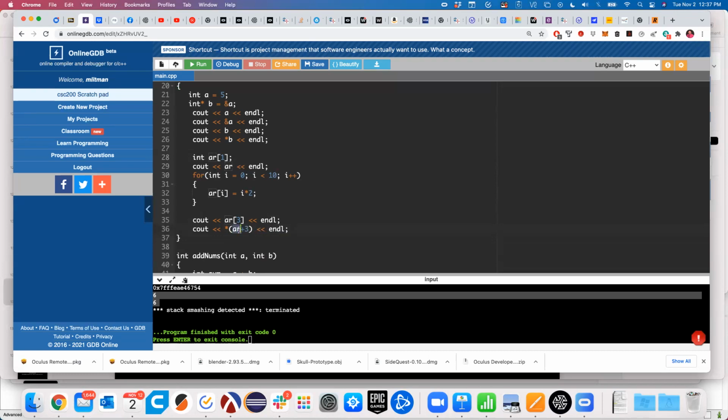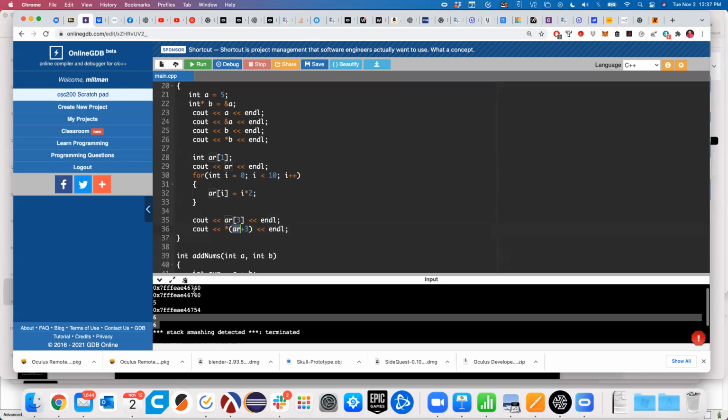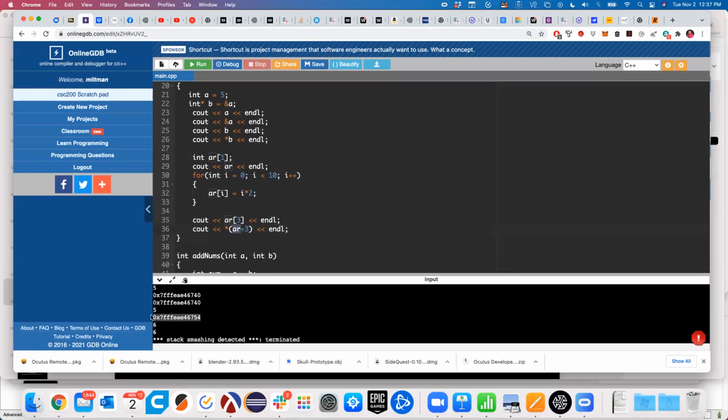If we assume the base address from our example is 100, even though we know it's something scarier, this is the base address of AR. If I add 3 to that, I'm walking 3 integer-size steps. So really what I'm doing is adding 3 times the size of an int. So I'm adding 12 to that value, because AR was built to hold integers, because of how I defined it.